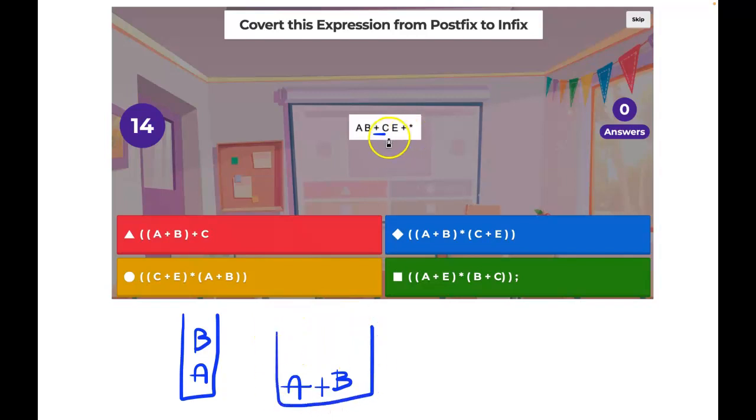And so you can see the same thing happens to C and E. We're going to push in C, we're going to push in E, and then we're going to encounter an operator, and then we're going to push out 2. So then it's going to end up to be C plus E.